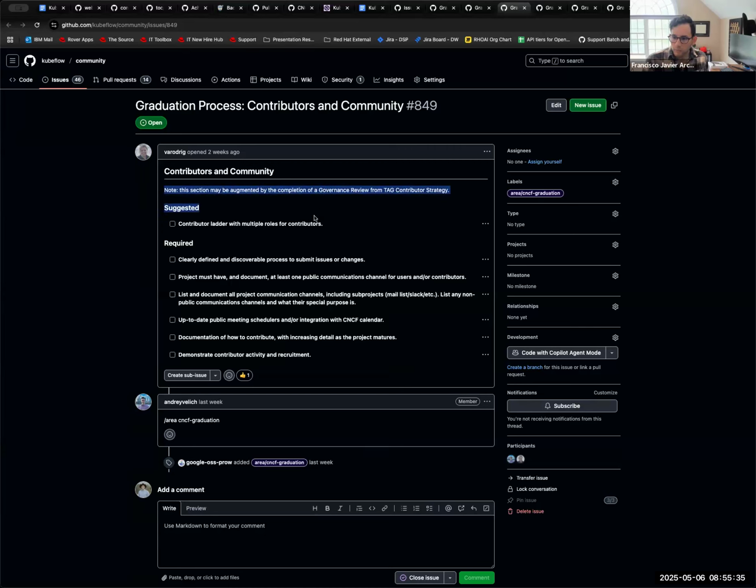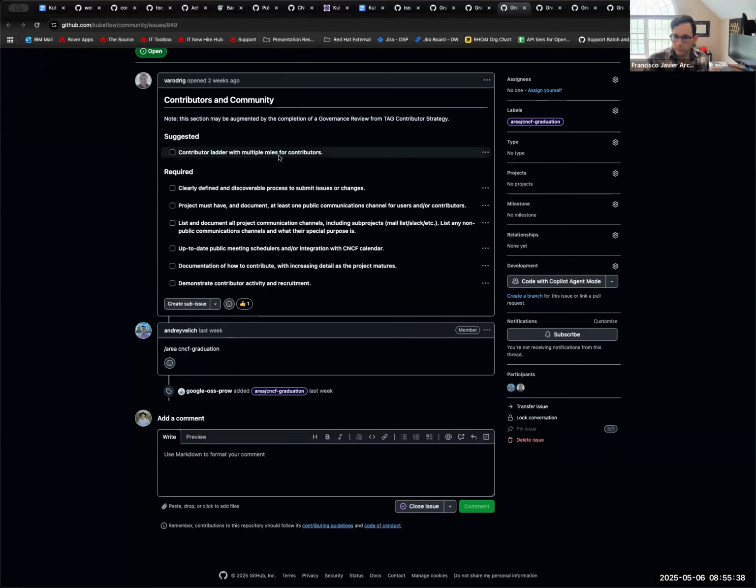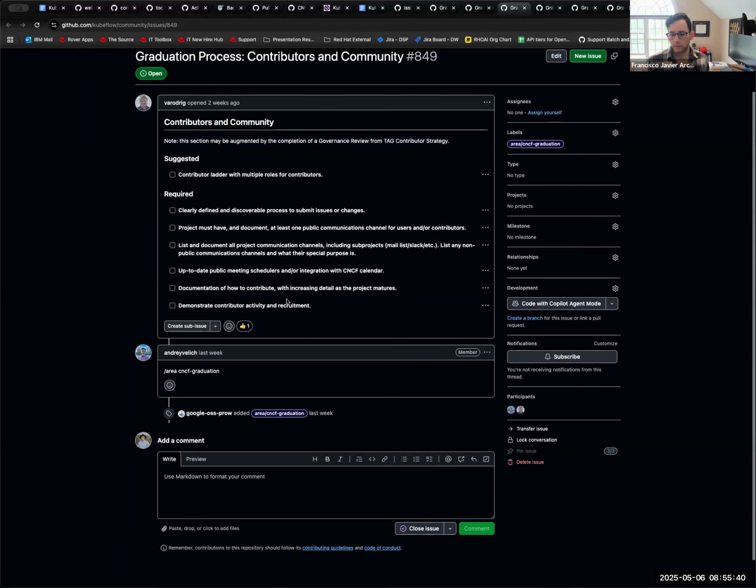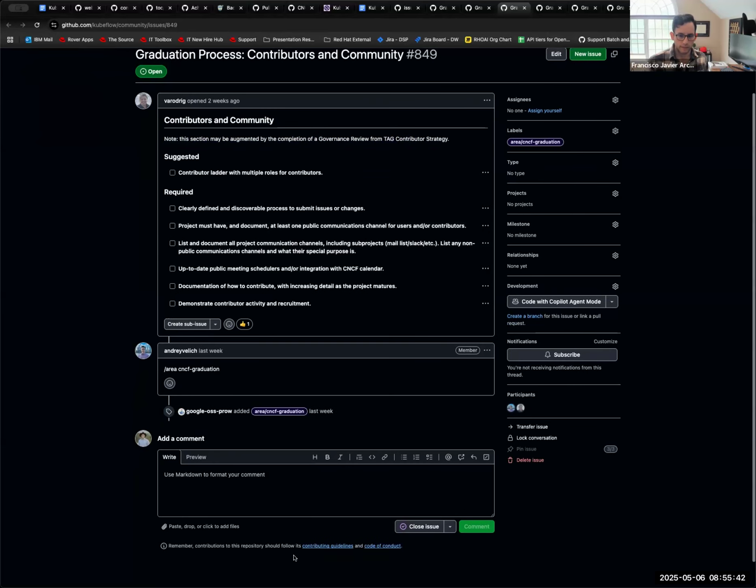Augmented by contributor ladder with multiple roles for contributor. We already have this documented, right? And this is already on the website.